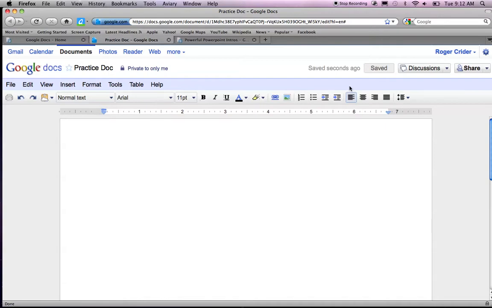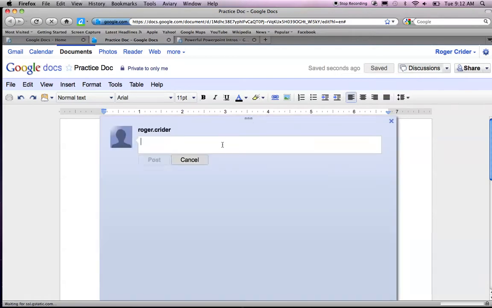Some other things that have been added. Discussions, you can discuss with other people. So if I shared this document with someone else, a student, a colleague, we can have a discussion forum within this one document, and it only applies to this one document. So if I click on discussions, I can show discussions, and then here I can comment. So I can say, hi Kristen, make sure you read over this and comment or change. And then I can post it.